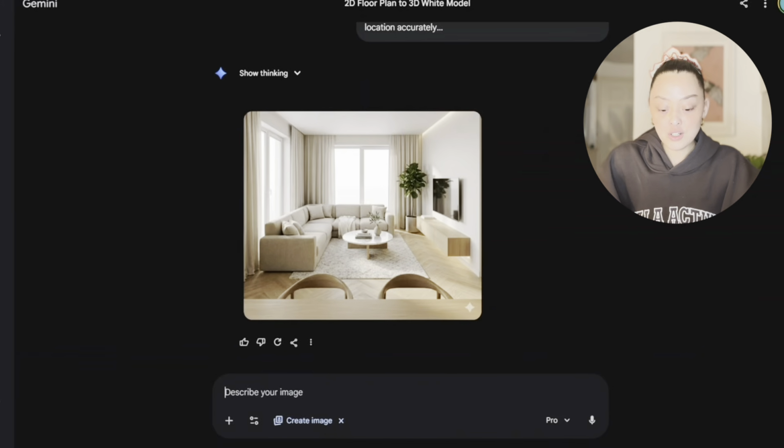So now we're going to use this image as a starting point, and we're going to refine it and keep adding elements to make it as we want to design this space. So the first thing I'm going to ask is, like I said, I'm going to make the left-hand side wall into a solid wall.